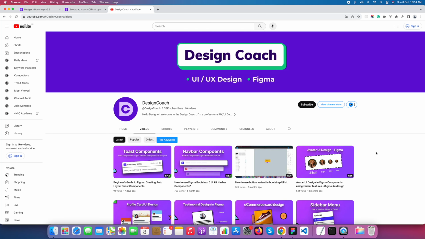Today we are going to learn absolute position in Figma. What is absolute position in Figma and how can we use it? So let's start with Figma.